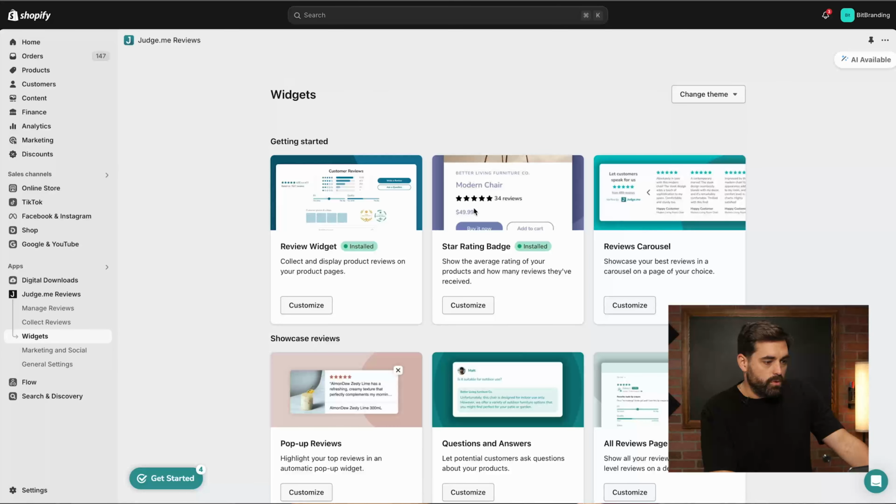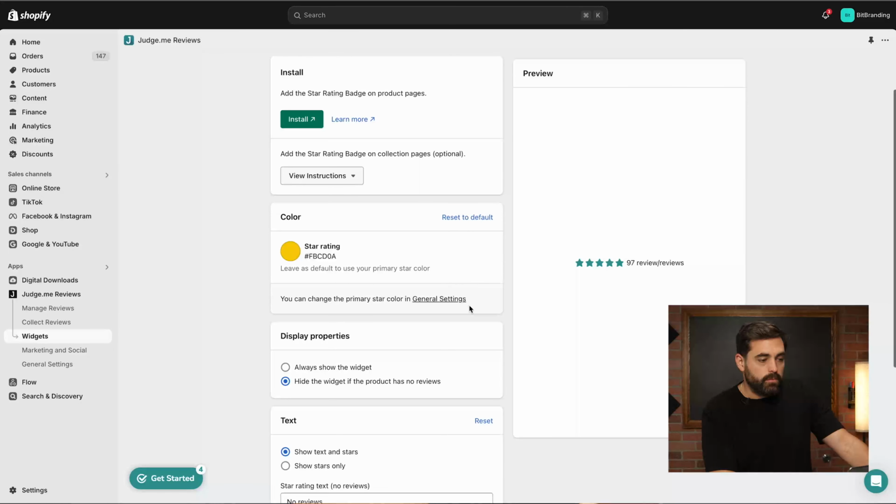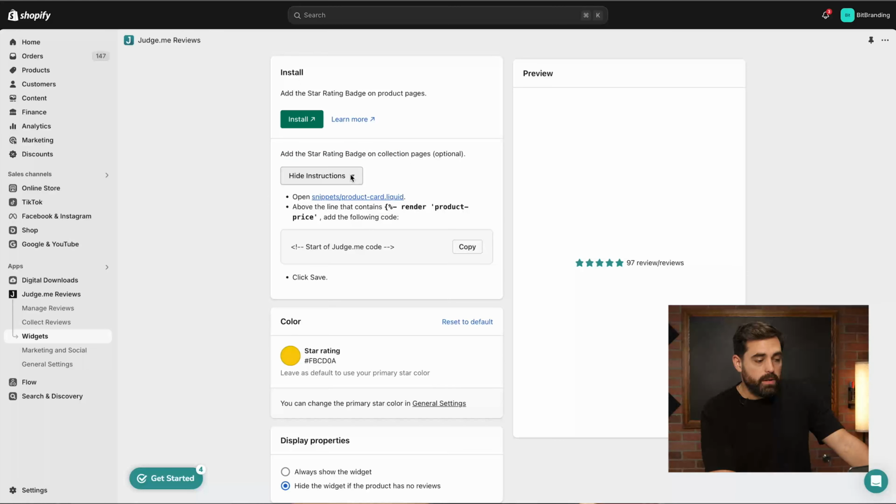You'll want to go to your star rating badge and then click customize. And then right within here, you'll see this message to add your star rating to your collection pages. This is something that I would definitely recommend to do. This is gonna be a little bit different on a theme by theme basis.